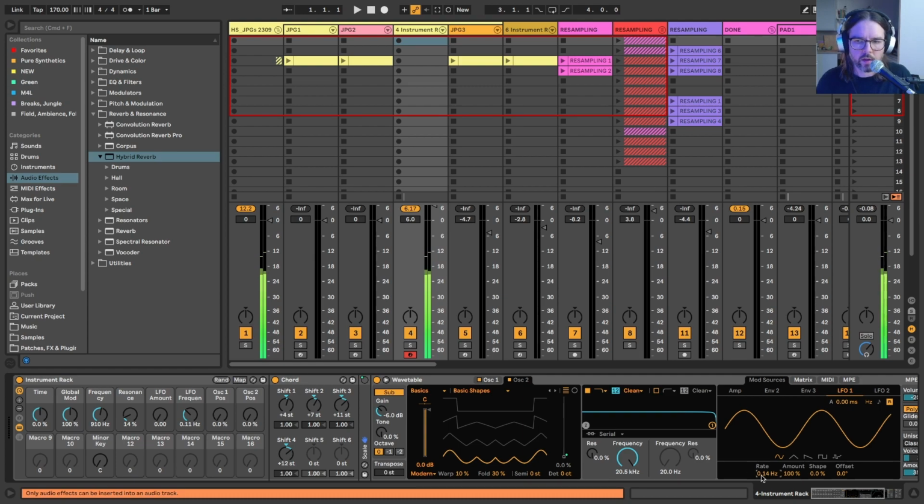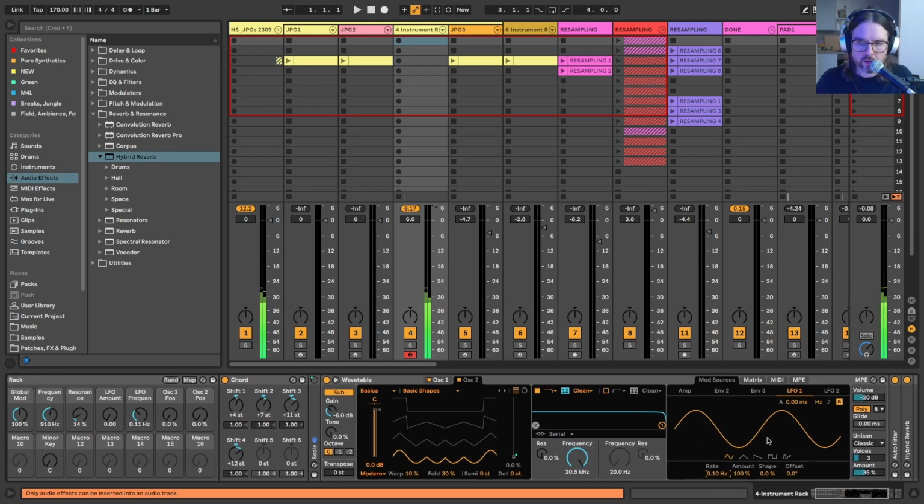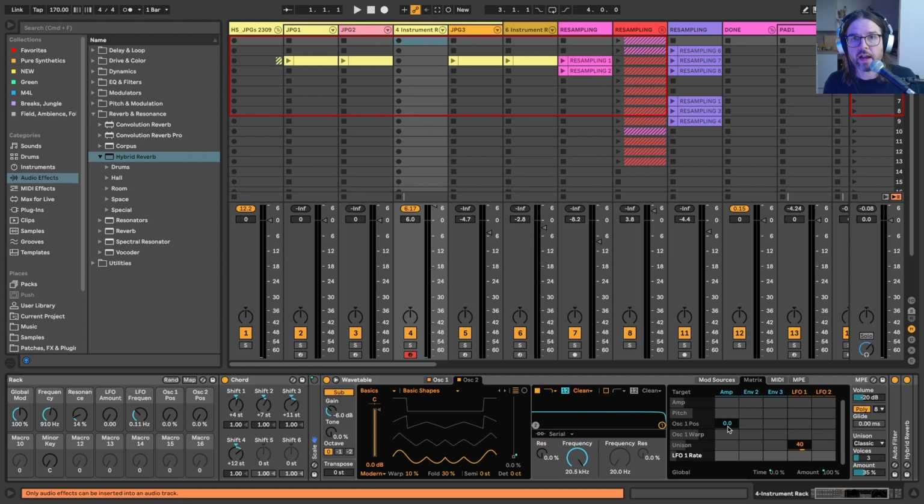Okay, great. That's working well. Let's put that down to like 0.10 or something. I'd just go by ear here. It's going to be different every time. Just try different pad generators, create new pad producing instrument racks, and try different effects, try different approaches.